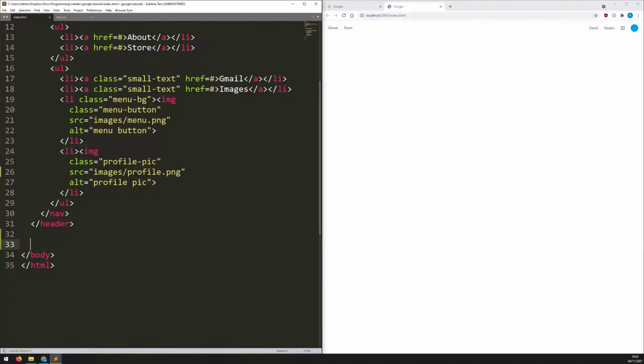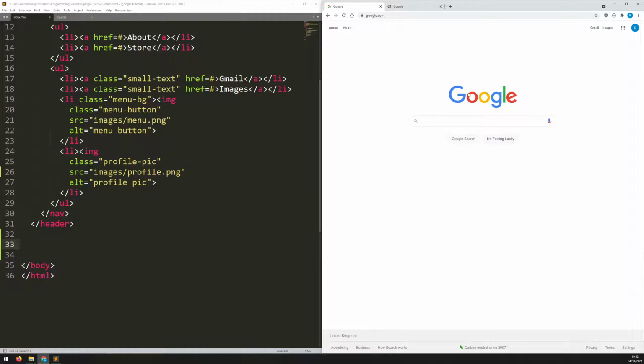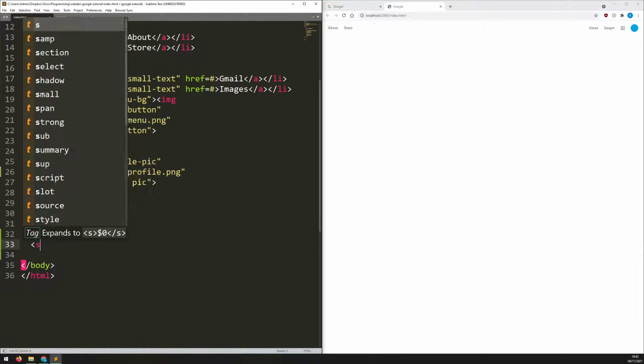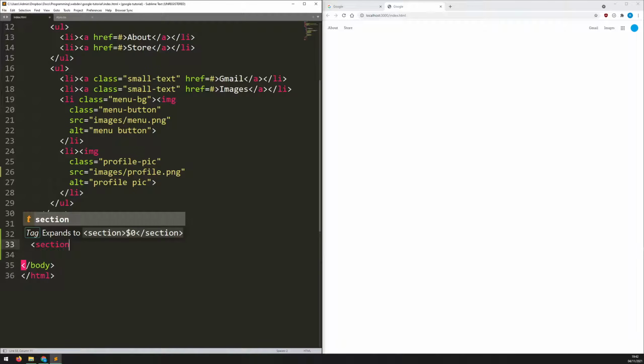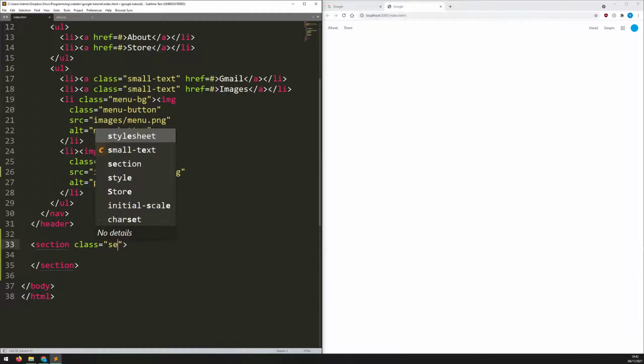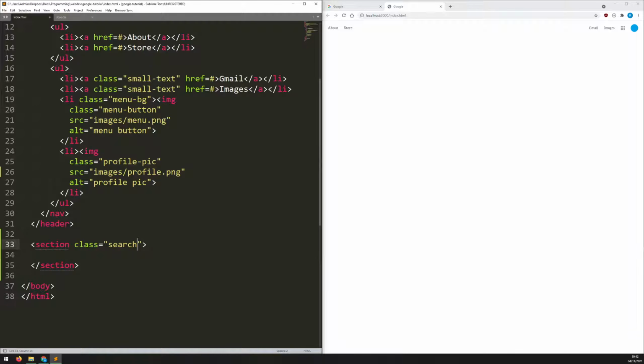Now to begin this next bit, I'm going to wrap that all within a section. Where I'm going to have the Google logo, the search bar and the buttons, I'm going to put all of that within one section of its own so I can style it as an individual area. For that I'm going to use the section tag and give it a class straight away. This class is going to be search wrapper.